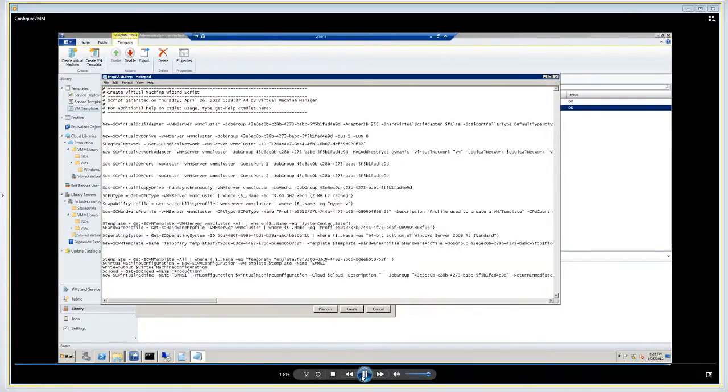So the View Script button is a really handy feature in Virtual Machine Manager, which allows you to take a look at the exact commands that the Virtual Machine Manager console is going to call using PowerShell. So to deploy this virtual machine, this is the sequence of PowerShell commandlets that are going to be run in order to deploy this virtual machine based on this template.